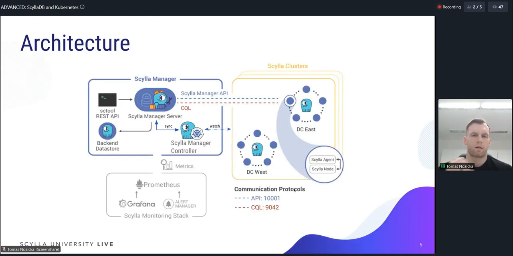So here's a brief overview of the architecture when you deploy the Scylla operator with all of its components. You can see the Scylla clusters on the right. If we focus on a particular Scylla node, there is also a Scylla agent running nearby it in a sidecar container in the same pod, which is used by the Scylla manager and provides it with an API for the management.